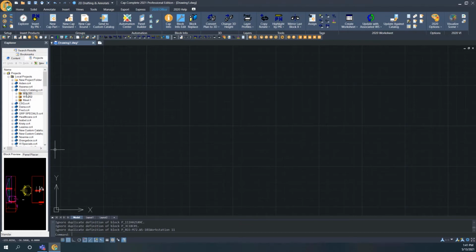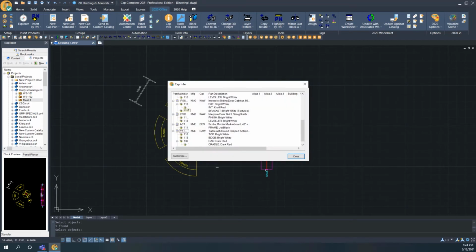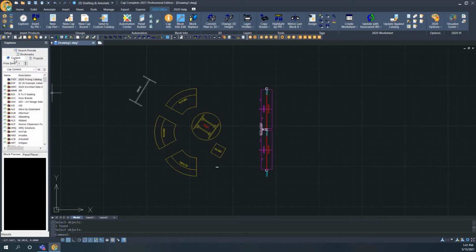So as an example here, if I step into this custom catalog, looks like I've got some standards that are in here. So if I just left click, drag and drop, there's the standard. And I can actually check that through my CAP info if I want to. So when I look at the standard, there's your standard name and then all the parts and pieces that are associated with that standard. If I'm working with individual parts and pieces, I can go back to the content tab.